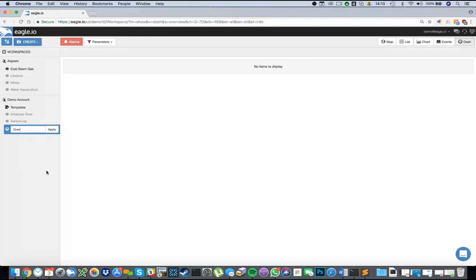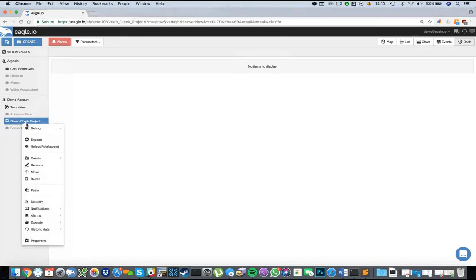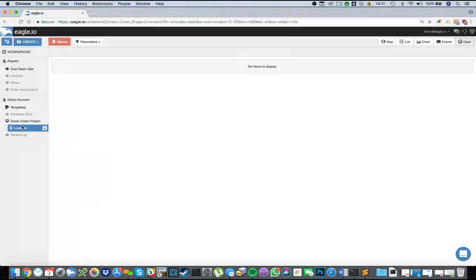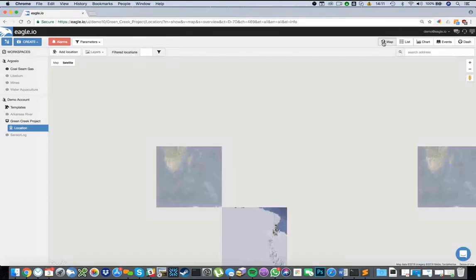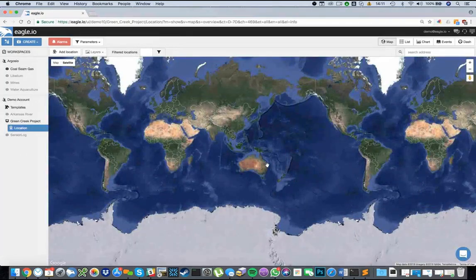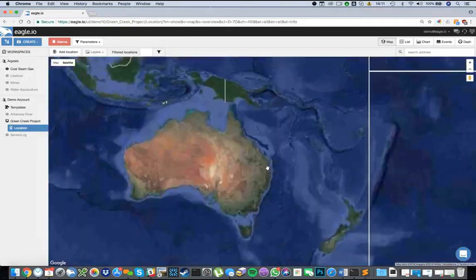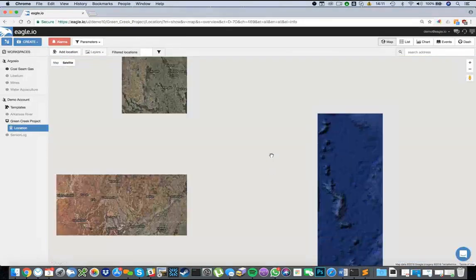Let's call this one Green Creek Project, and apply that name. And in that Green Creek project, I'd like to create a location. A location appears in the workspaces tree. We can flick over to the map view, and we can zoom in on the location that we're deploying the asset out in the field.